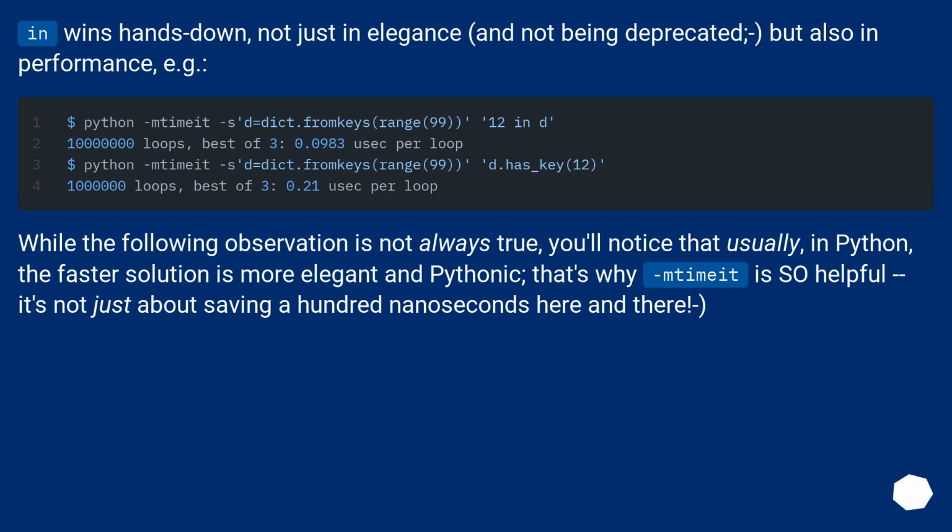While the following observation is not always true, you'll notice that usually, in Python, the faster solution is more elegant and Pythonic. That's why timeit is so helpful. It's not just about saving 100 nanoseconds here and there.